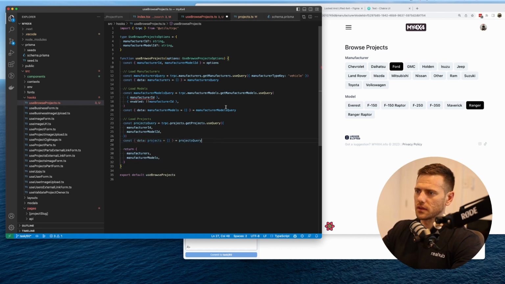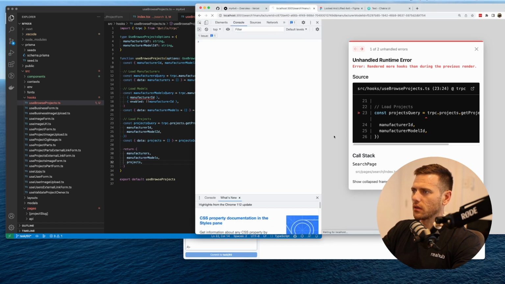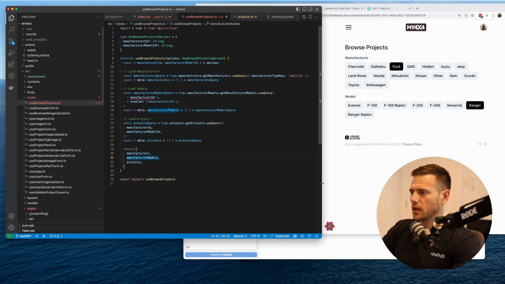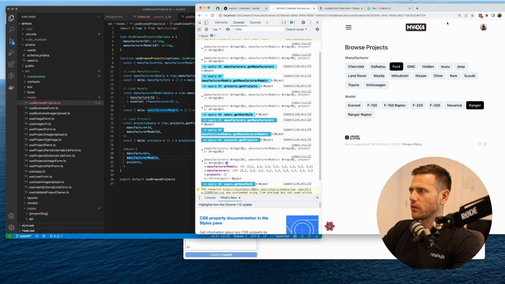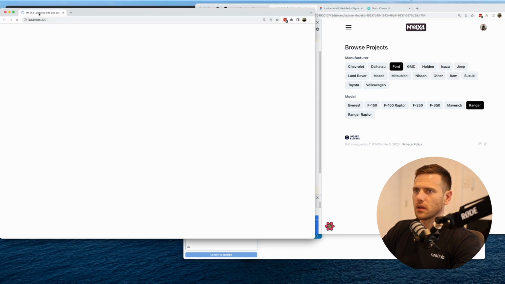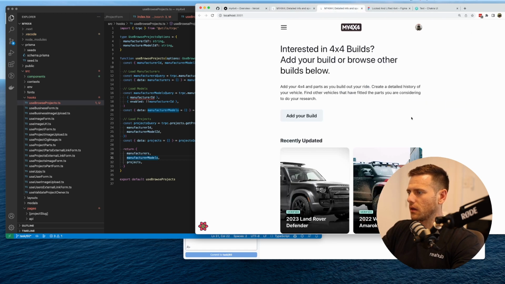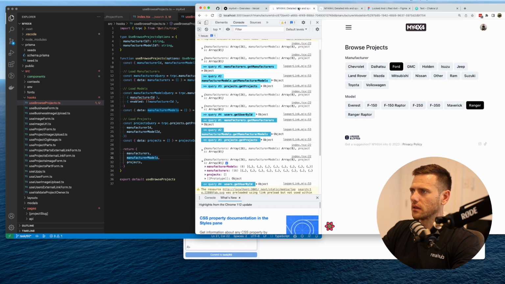Well, Copilot's really good sometimes. What's the problem here? Rendered more hooks. Okay, that's fine because we added a hook. Let's just refresh the page. What we're going to do here is spit out projects. And now we can see we've got 0 projects. Do I not have any Ford ranges? Let's just double check, open that in a new tab. I definitely think we've got, no, it doesn't look like we have any ranges in our thing.